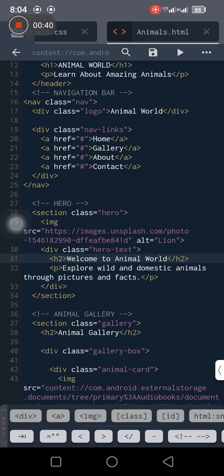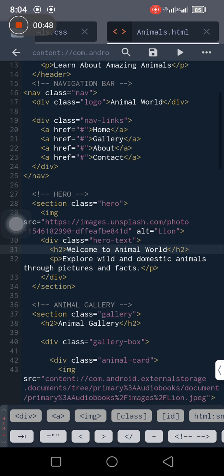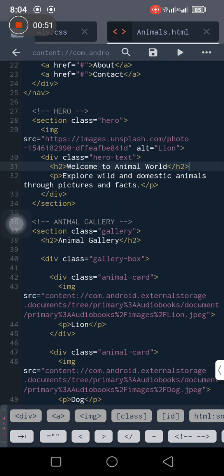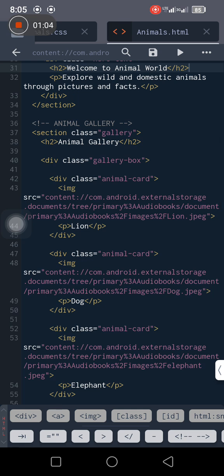Then from here, I've decided to give a div with this class called nav links. It's having a home, gallery, about, and contact. Then over here, I decided to bring a section with this class being called hero. Then I decided to put in an image with this alt, or alternative, being a lion. Then with some text inputted: Welcome to the animal world. Explore all wild and domestic animals through pictures and facts.